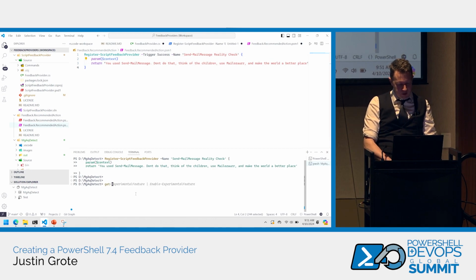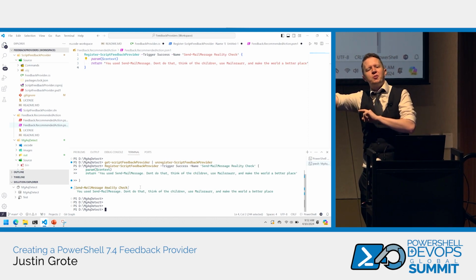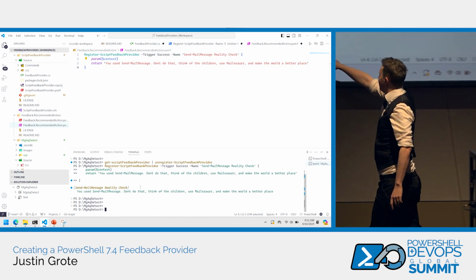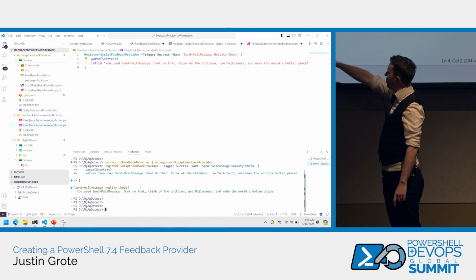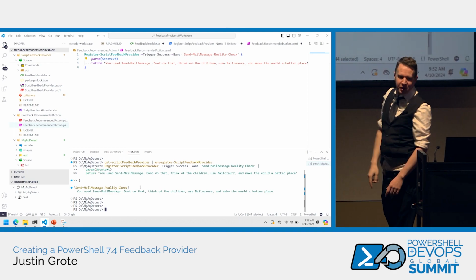So let me again just get the script feedback provider and unregister everything that's already there. Okay, so even on that command, I registered it. It registers before the command completes. So ultimately, this is the output that we want, right? Send-MailMessage, reality check. Use Send-MailMessage? Don't do that. Think of the children. Use MailKit and make the world a better place.